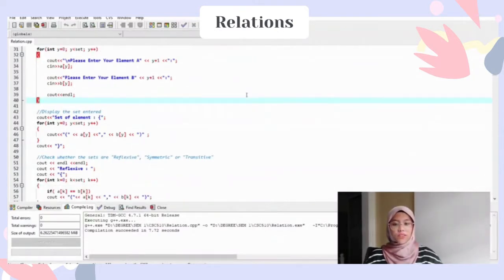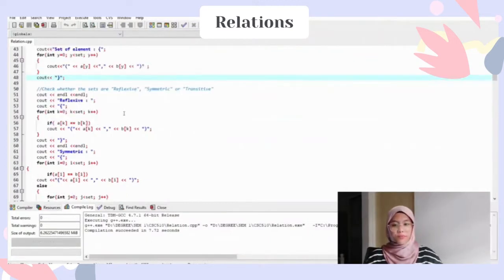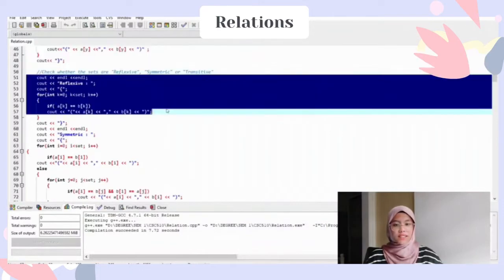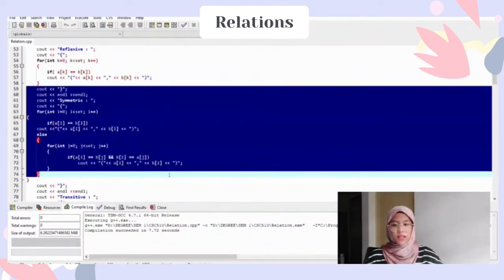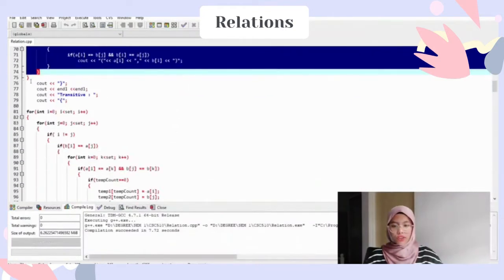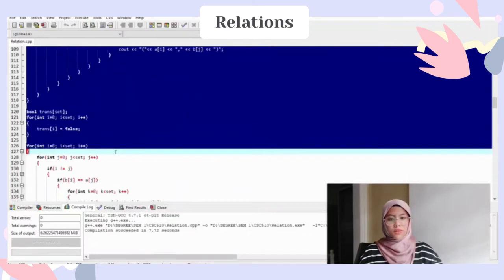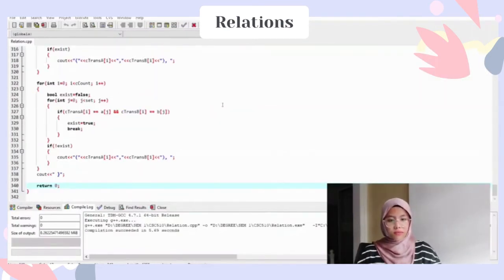And then this is the code to check whether the sets are reflexive, symmetric, or transitive. And this is the line of code to check whether it is reflexive. And this is to check whether it is symmetric. And last, the line of code to check whether it is transitive. Next, I will run this code.